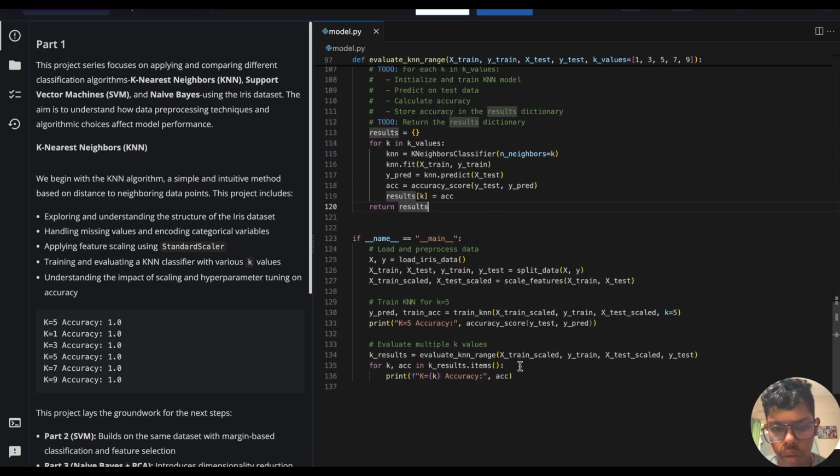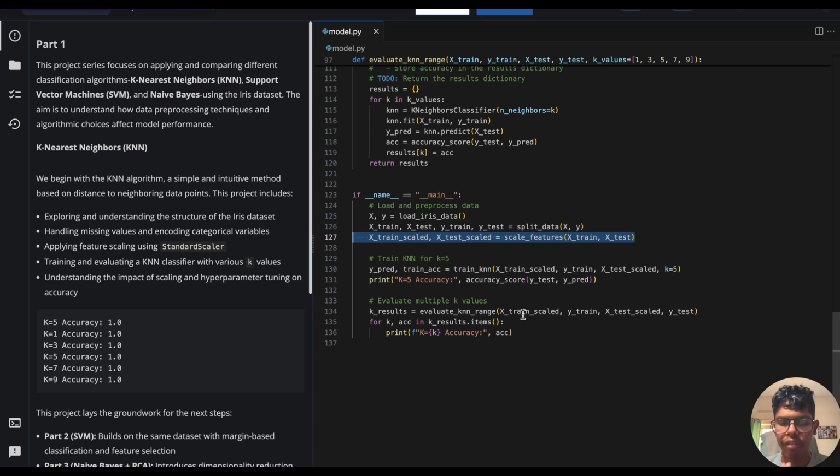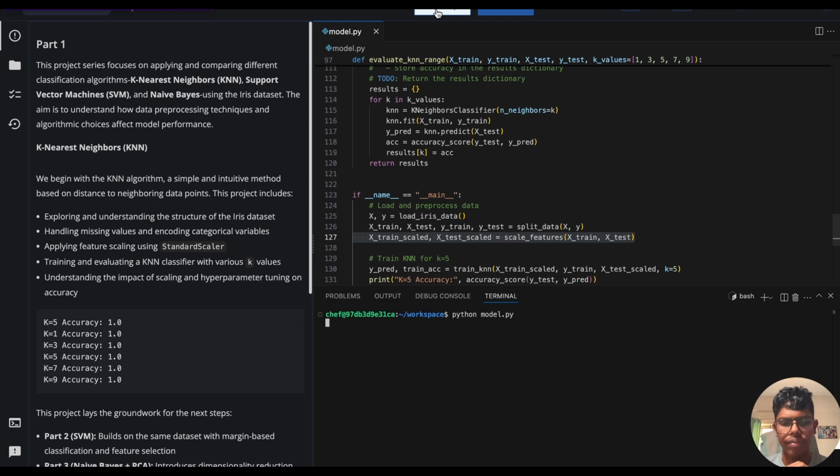Now we have the main function. Again, we're loading and pre-processing the data. We load the dataset, then split the dataset, then scale the features. We'll train it for k equal to 5, and then evaluate multiple k values. So I'll run this.